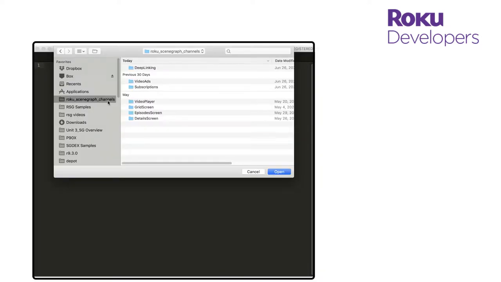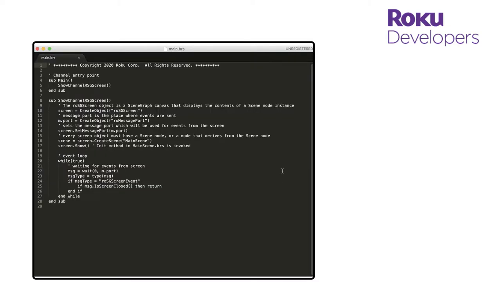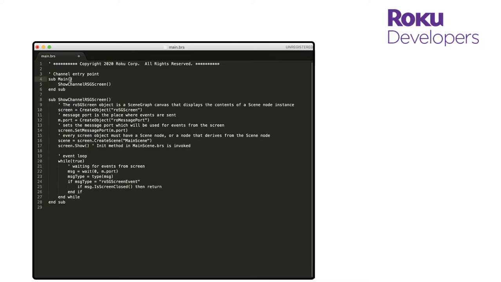Now from your text editor or IDE, let's open the main BrightScript file. So let's open the deep linking folder and then the source folder and open the main BrightScript file. The first thing we need to do is to enable our channel to receive deep linking parameters. So we're going to add an args parameter to the main method.